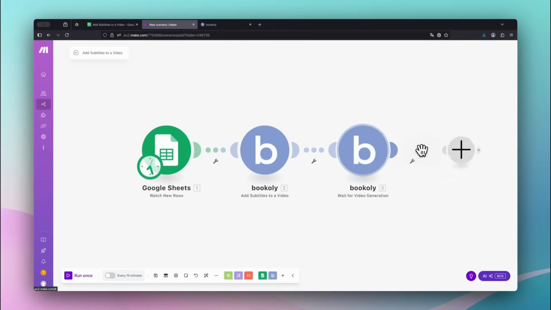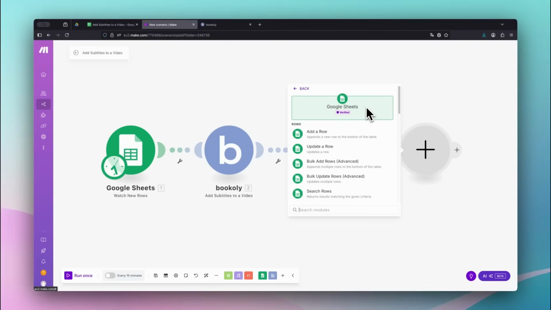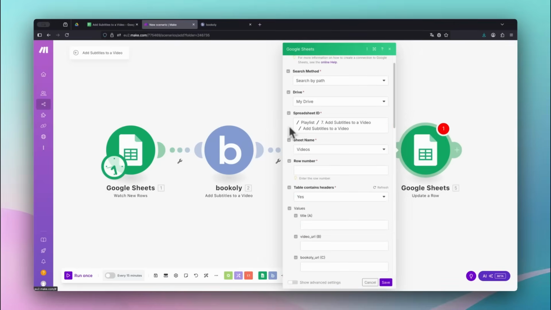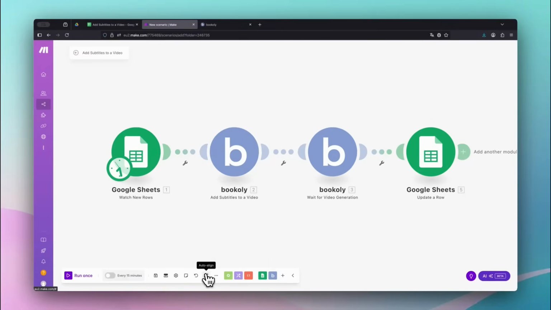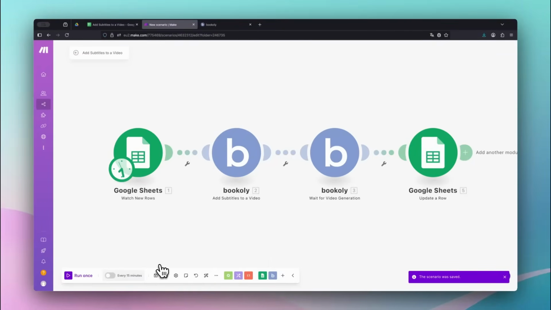Add the Google Sheets app again and choose the Update a Row module. Select your spreadsheet and sheet name. Insert the row number from the first Google Sheets module into the row number field. Map the video URL returned by Bookoly to the Bookoly URL column. After that, click Auto Align and save the scenario.